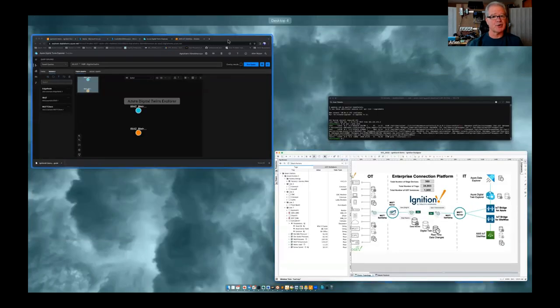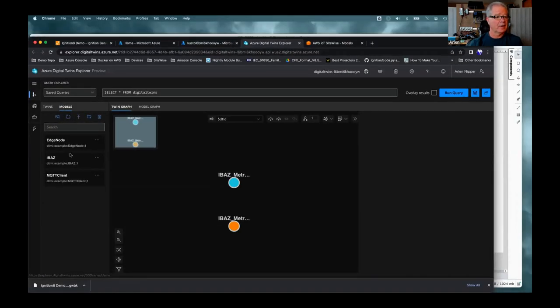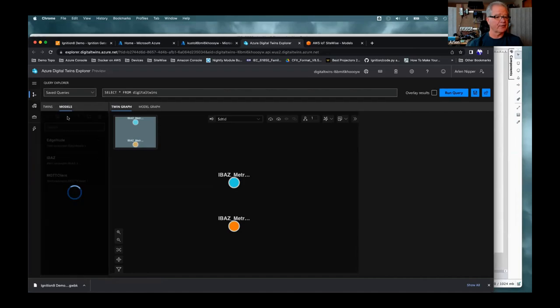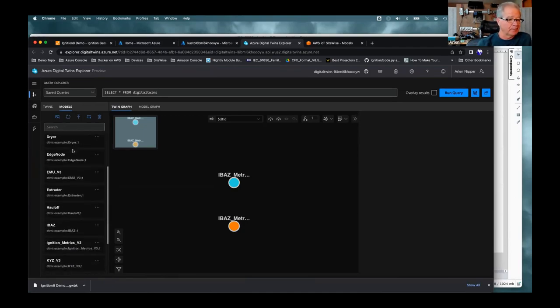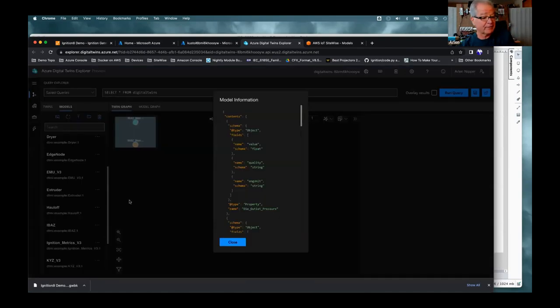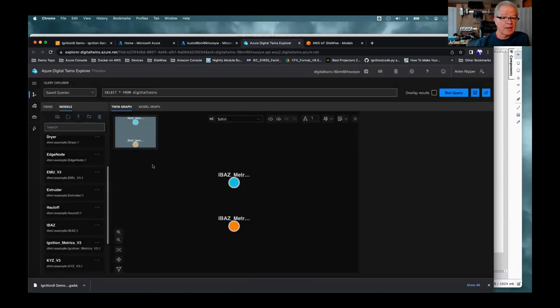Let's run over to Azure. Let's refresh our models. Boom. We have 13 models that we just built. So here's my extruder. And here is the digital twin. What you would have to learn in Azure to be able to model using the schema that they've got to build a model. Now, let's refresh our twins or our assets.